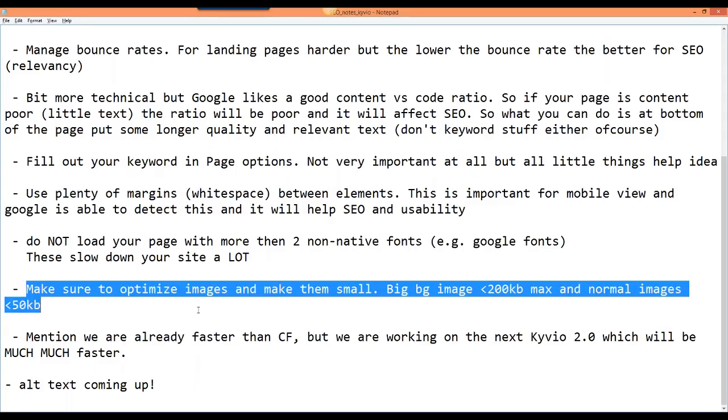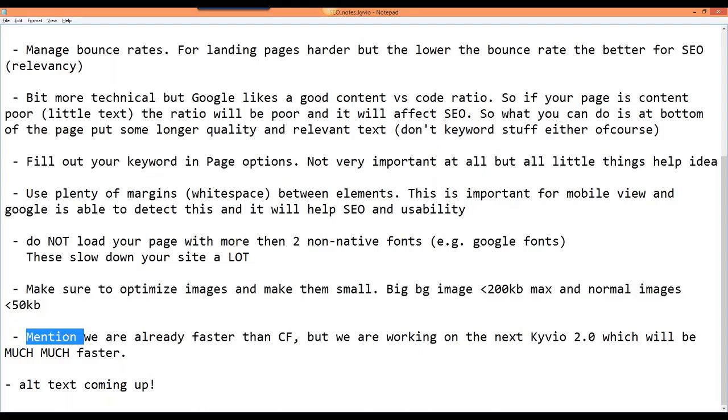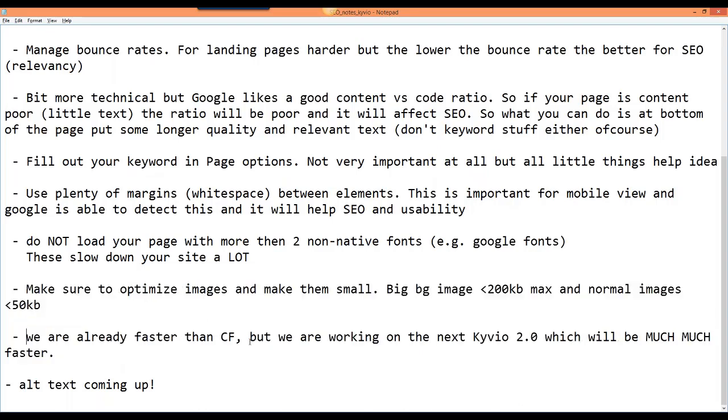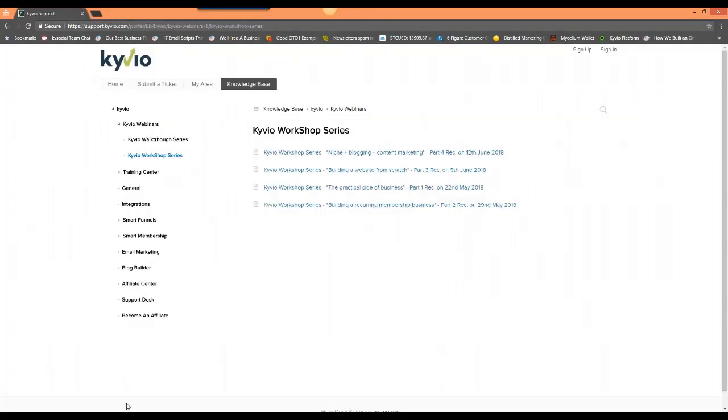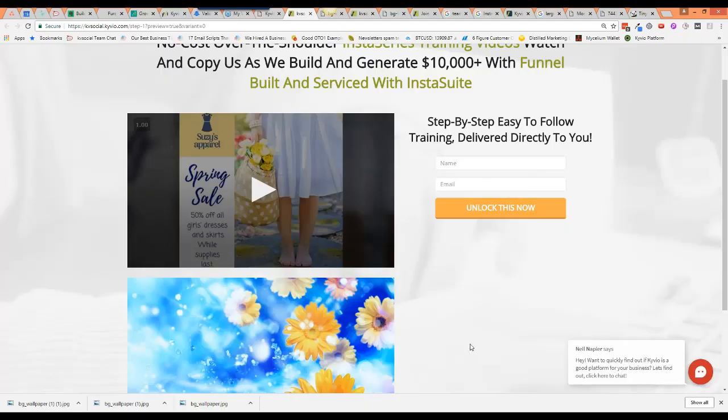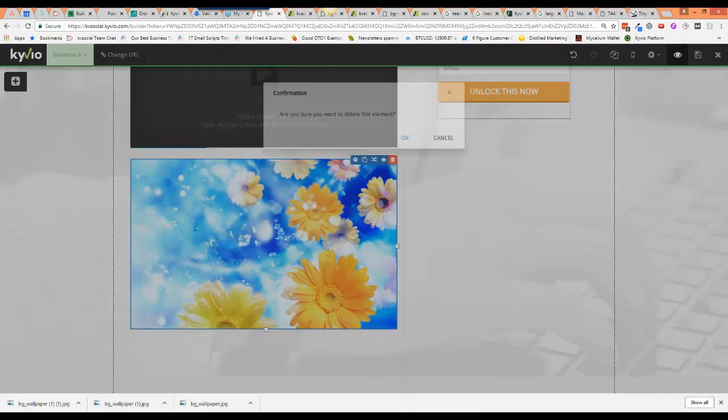The next part is, yeah, this one we covered. Make sure to optimize your images. I need to mention we are already faster in ClickFunnels, but the Kyvio 2.0 that we're working on will be much, much faster. So just to show you, the page load speed is important, right? So we're already working on making the page faster than what it is right now. And that's always something that we have to work on without overloading you with technical stuff. A lot of the times it's for us to figure out where and how can we become more efficient. So that's something we're always working on, just so you know.